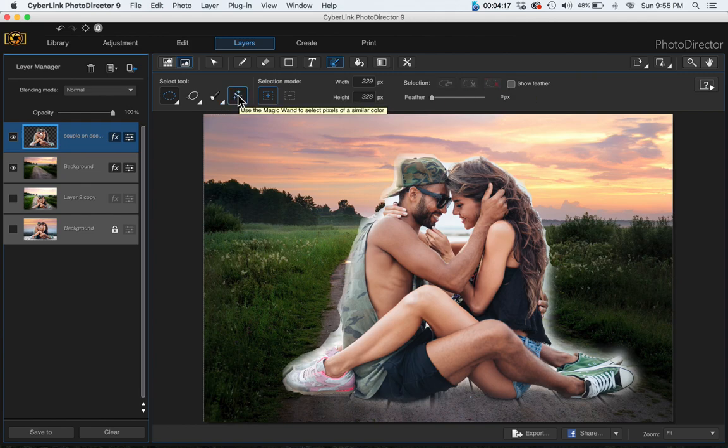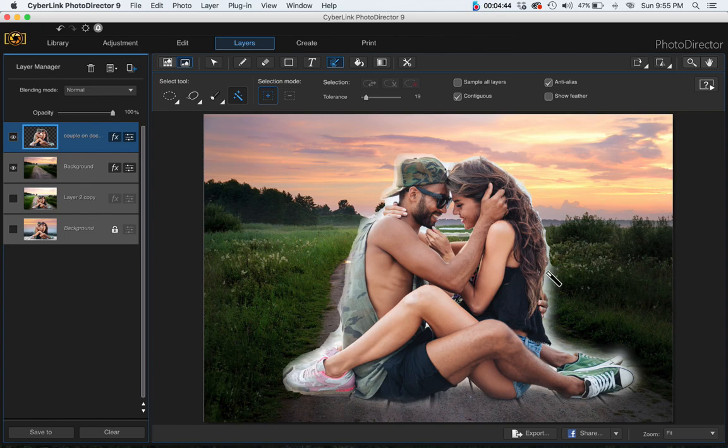You could try the magic wand. I'll change my tolerance. And I will keep it on contiguous. Click in there, but that's not the best tool really. So just pick a tool that you find the easiest and just remove the background from this couple.